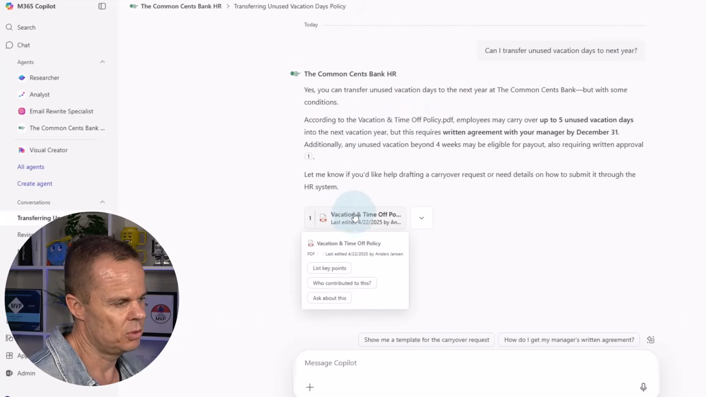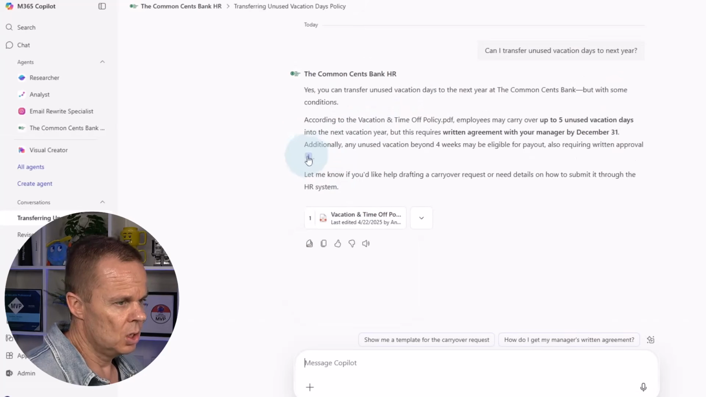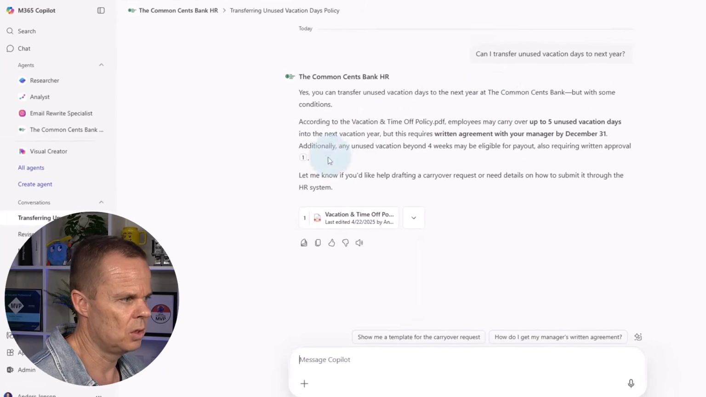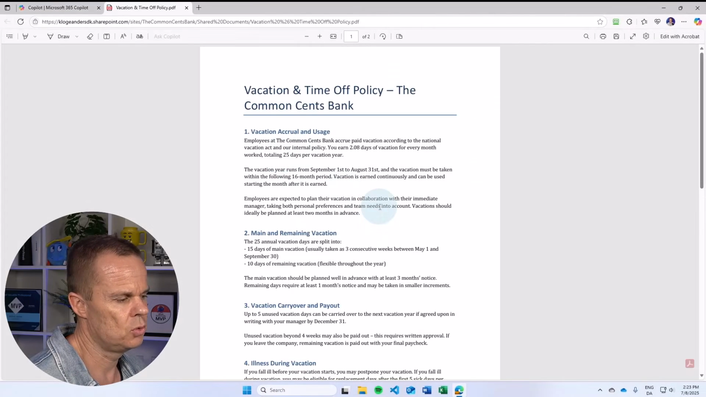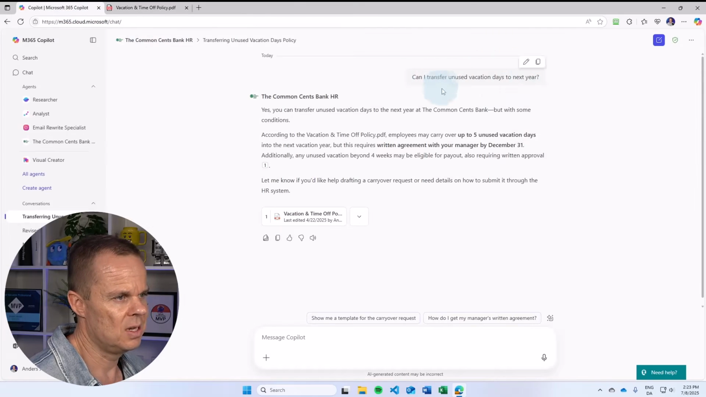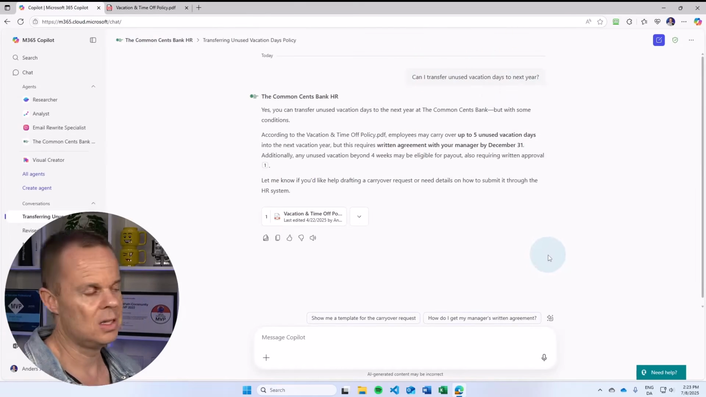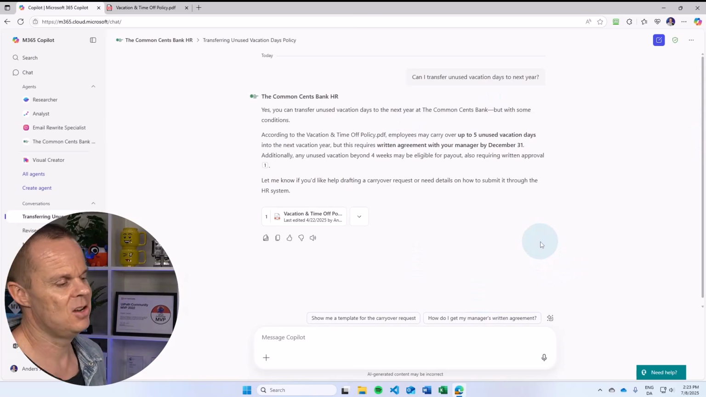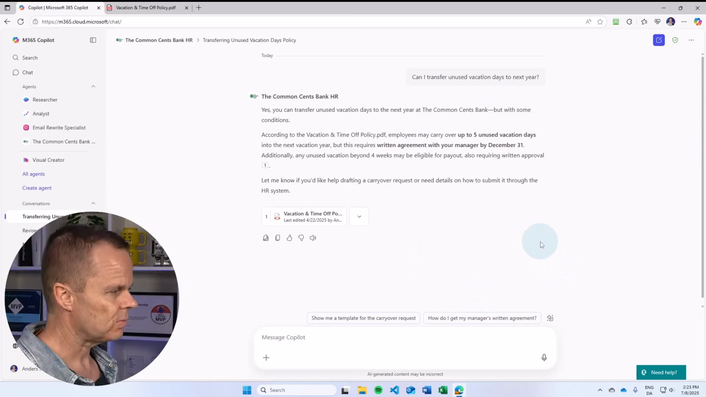And now we also have the source. So here we can see that we can transfer those, and we have the source down here. So it also shows where this is taken from. It's probably in here, and if I go down here, I can see up to 5 unused vacation days can be carried over. So even though I said, can I transfer, it finally understood what I meant.